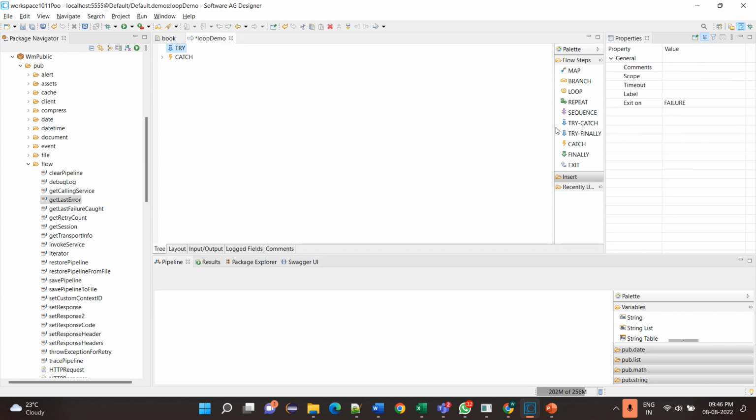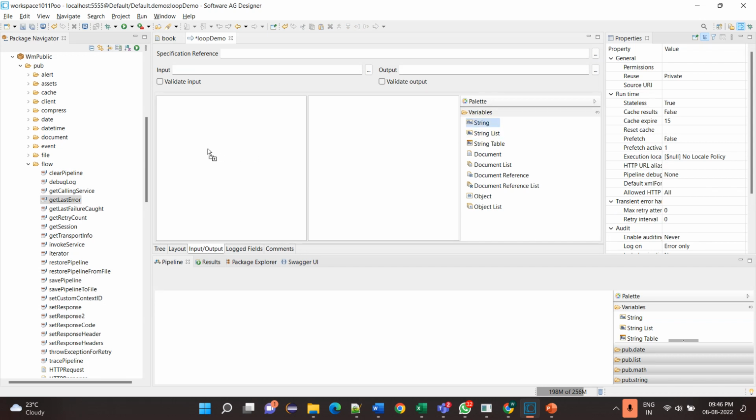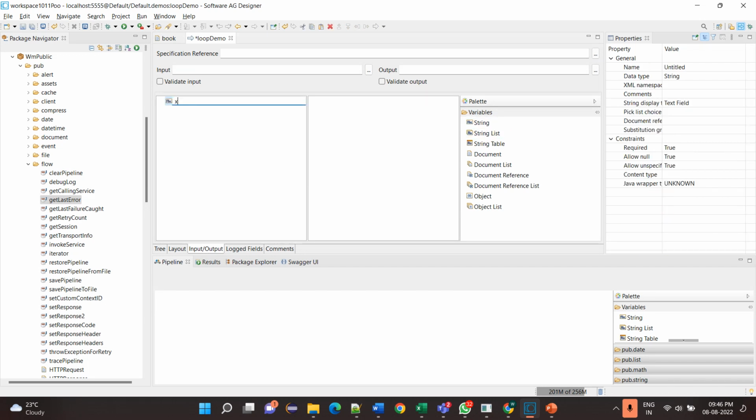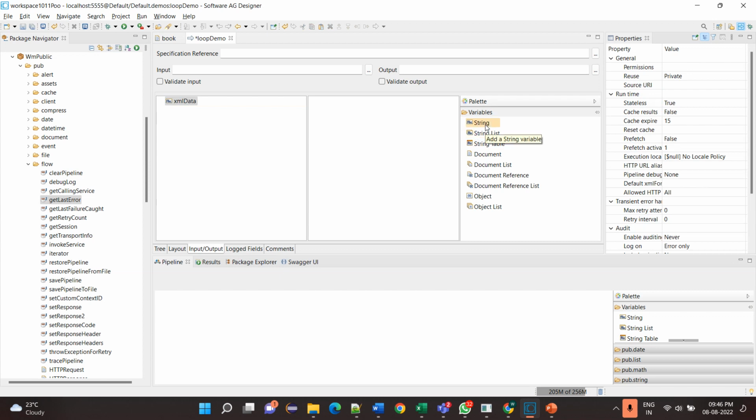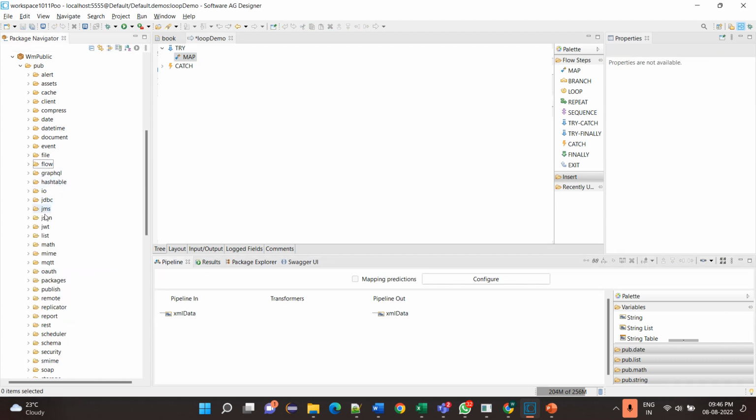So I will take one map inside try. What we want here is a string, XML data. We will take one input, XML data, and we will create an output variable whenever we want, based on our requirement. So what is the first step we will do? We will convert that XML into a document. Right now what I am passing is a simple XML string.